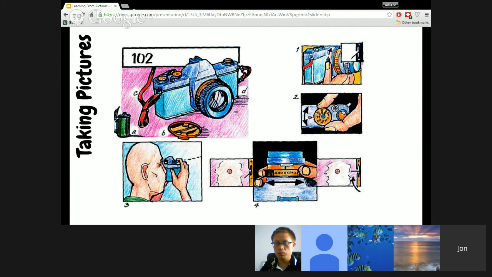After that, you look through the viewfinder. Viewfinder. Repeat. Viewfinder. Perfect. Good. And then, number 4, you set the aperture to the f-stop. Yeah. And there's a simpler way. You can say, let's make it simple, then you set the f-stop. Yeah, simple way.